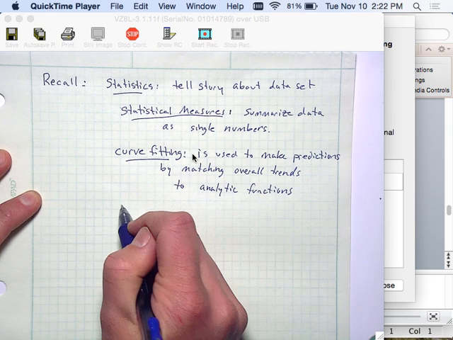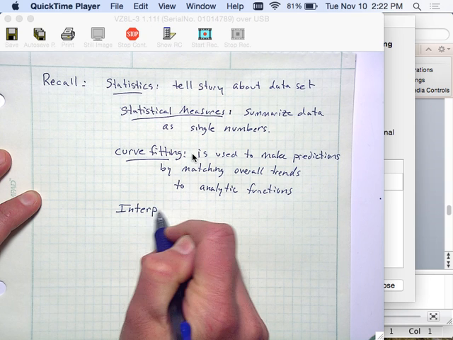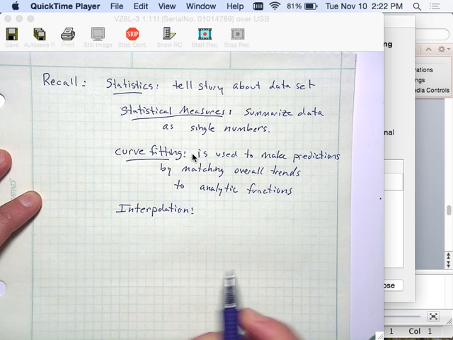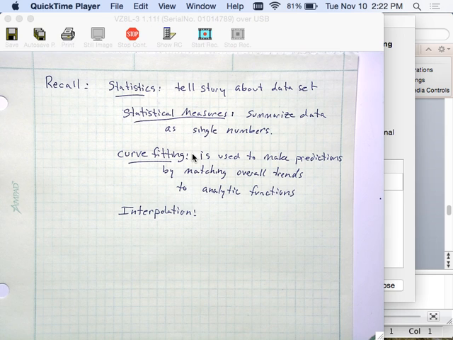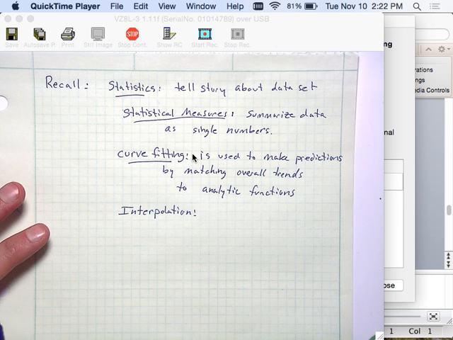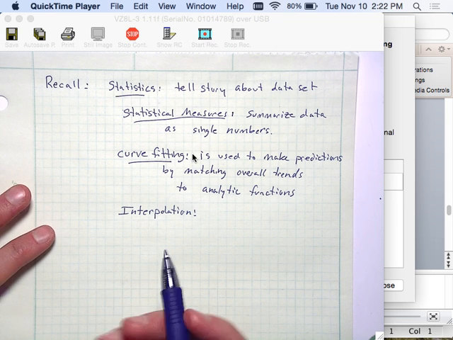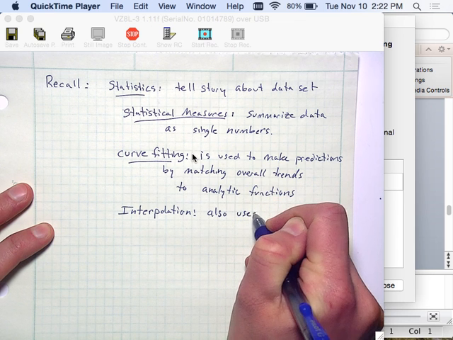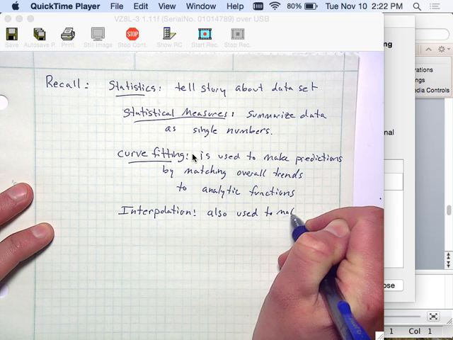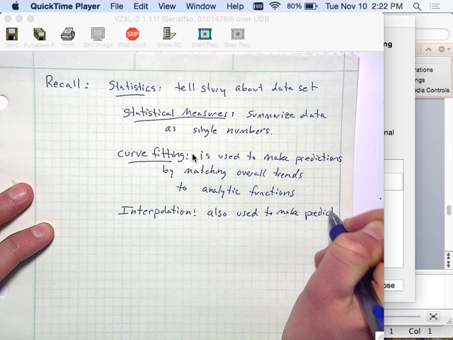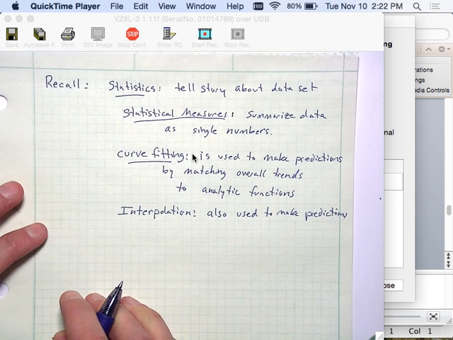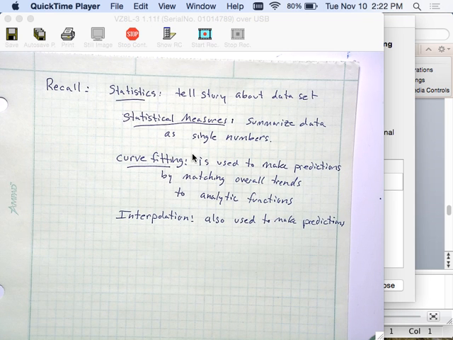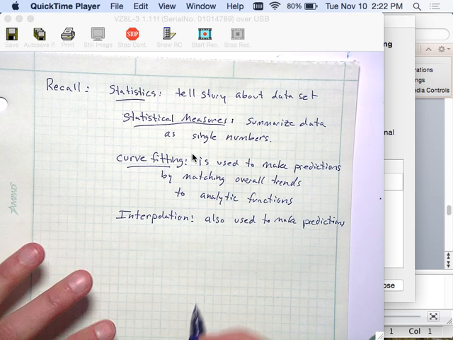Okay, so today we're going to talk about interpolation. How many of you have done interpolation before in other classes? A good number of people. Okay, so you're also using this to make predictions, but they're different predictions. Now you're assuming that the data points you have are exact, and you're finding a new data point in between those.